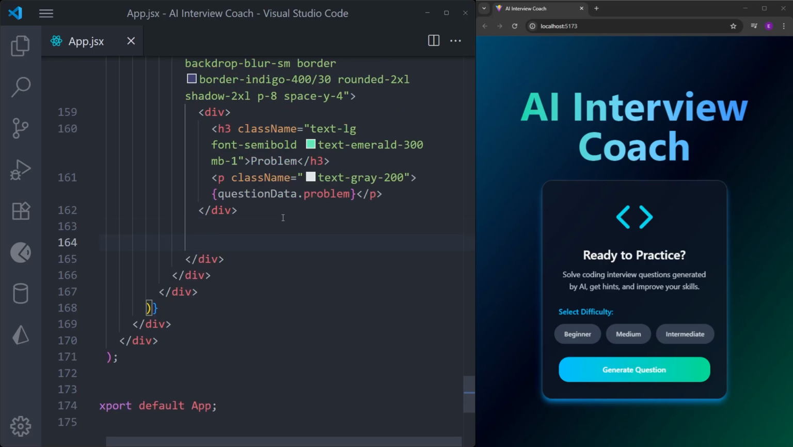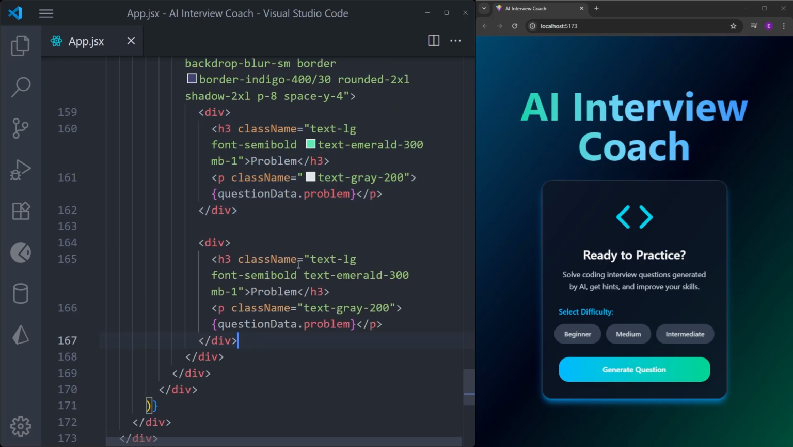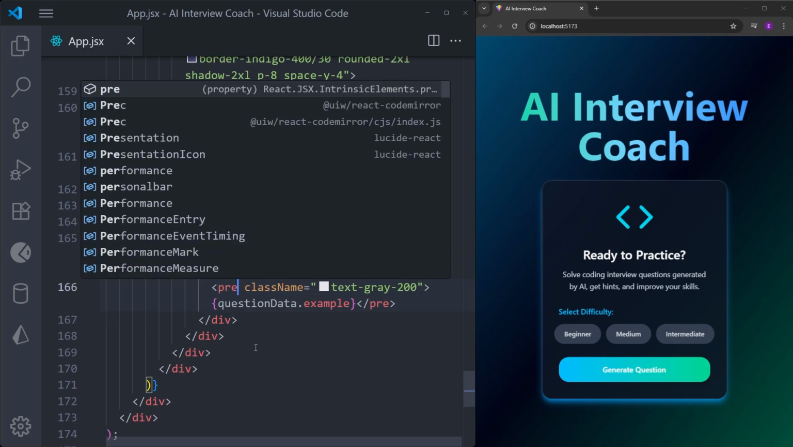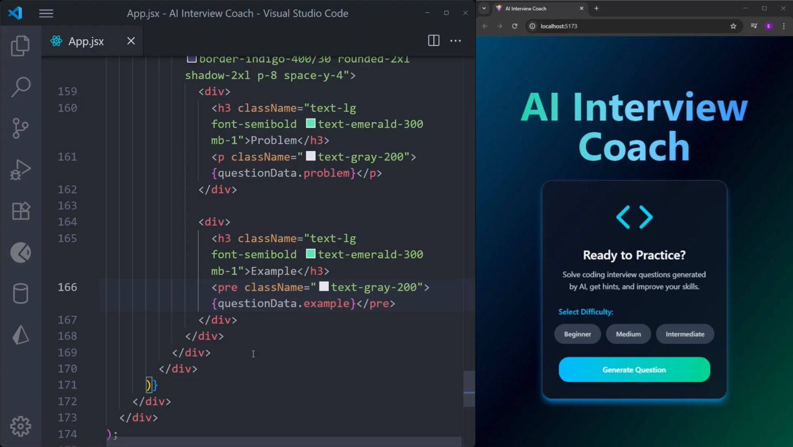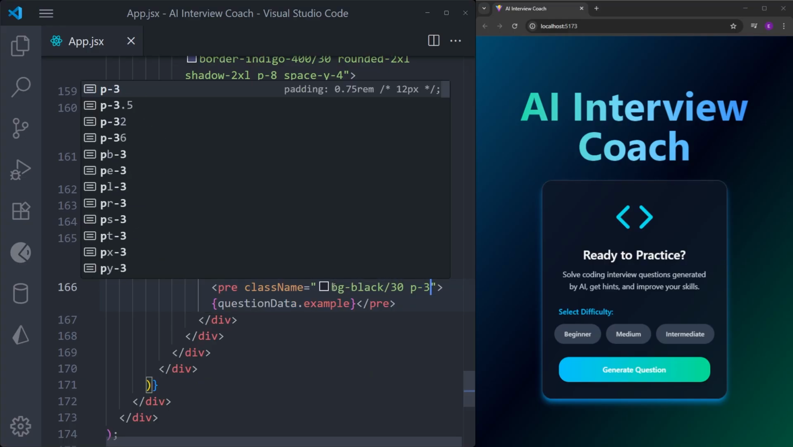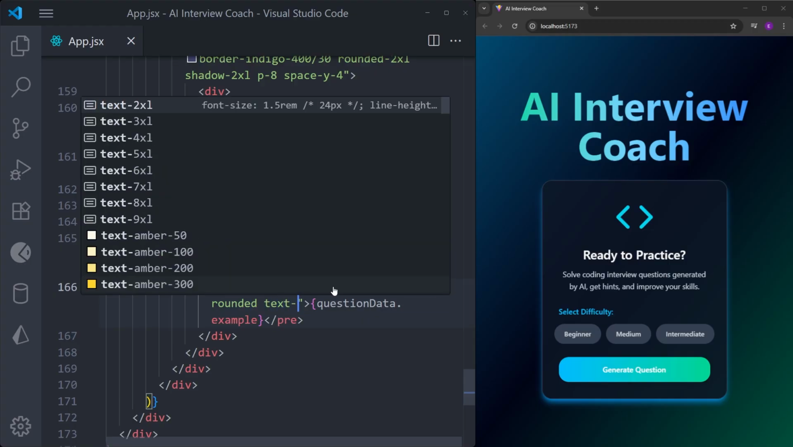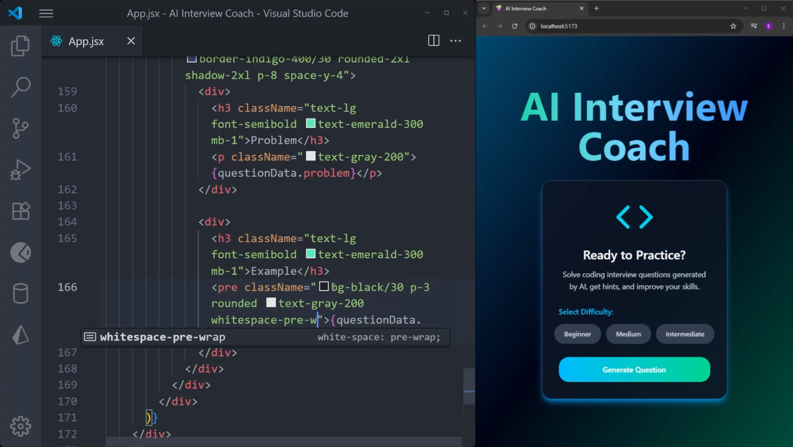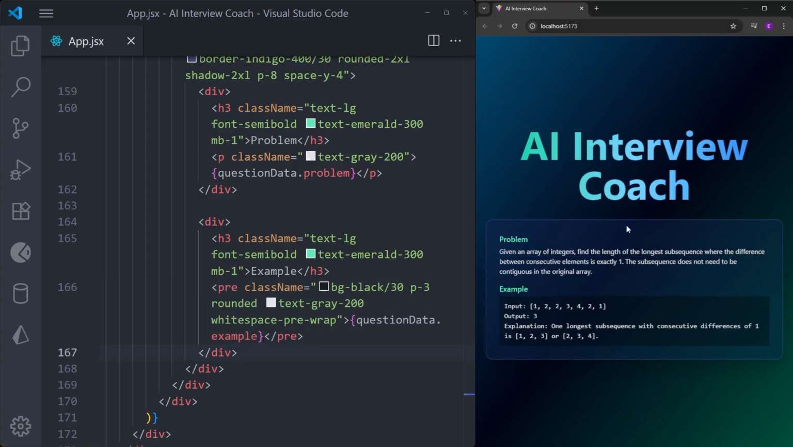Right under this div, we can copy and paste this. This one is going to be showing the example. Let's change the problem to example. And instead of using a paragraph, we're going to use a tag called pre, which is basically going to help with the indentation. Let's give it a black background, padding 3, rounded corners with text gray 200, and white space pre-wrap.